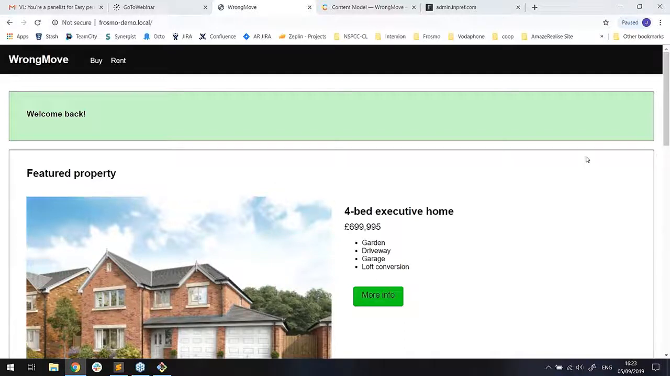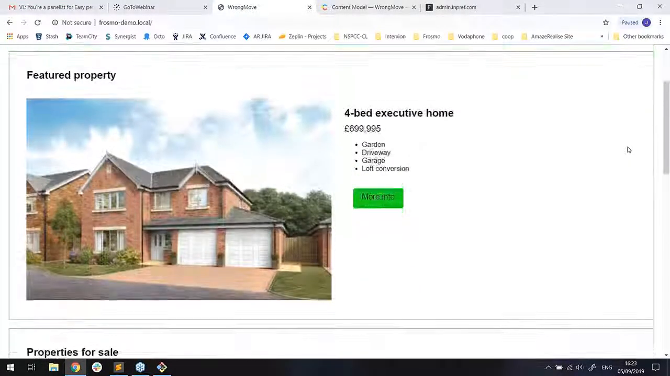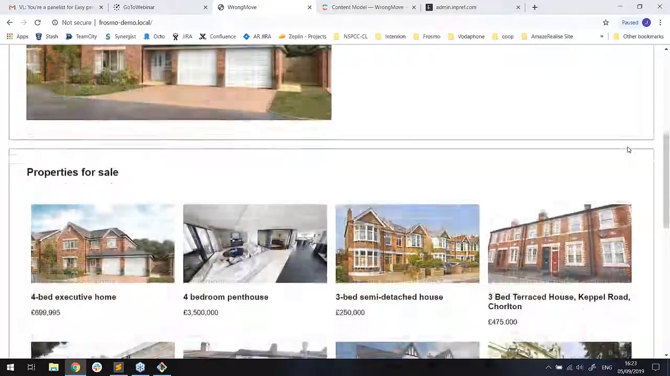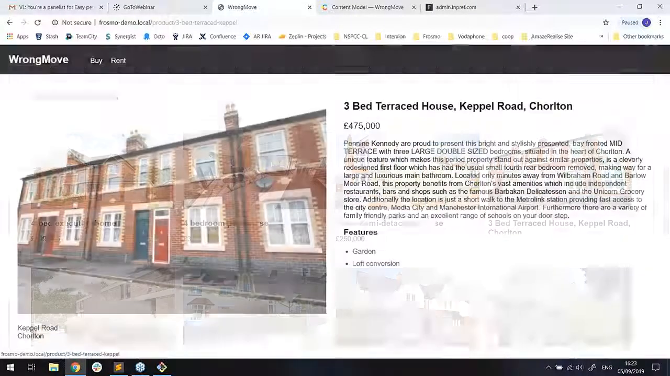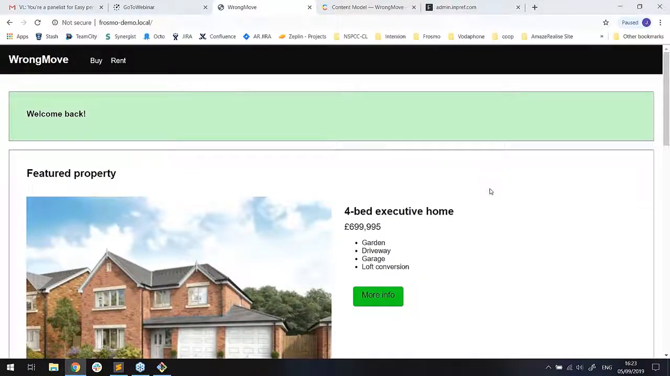in React itself. So first of all, we've got our demo application here. It's a very simple React app that lists houses for sale. As you can see, we've got a feature property here, property listing further down. And if I click on one of these, it just takes me to the relevant product page. It's really all there is to it from a front-end point of view.